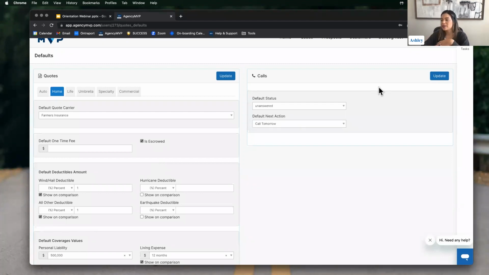You can also set up your next action default. So we do default the status to unanswered, because let's be honest, most phone calls are going to be unanswered. And then we also set up the next action to call tomorrow. So if you didn't speak to them today, you might want to call them tomorrow. You can change this here, but that's what we have it set up to. If you want to change those defaults, feel free to, and click update.